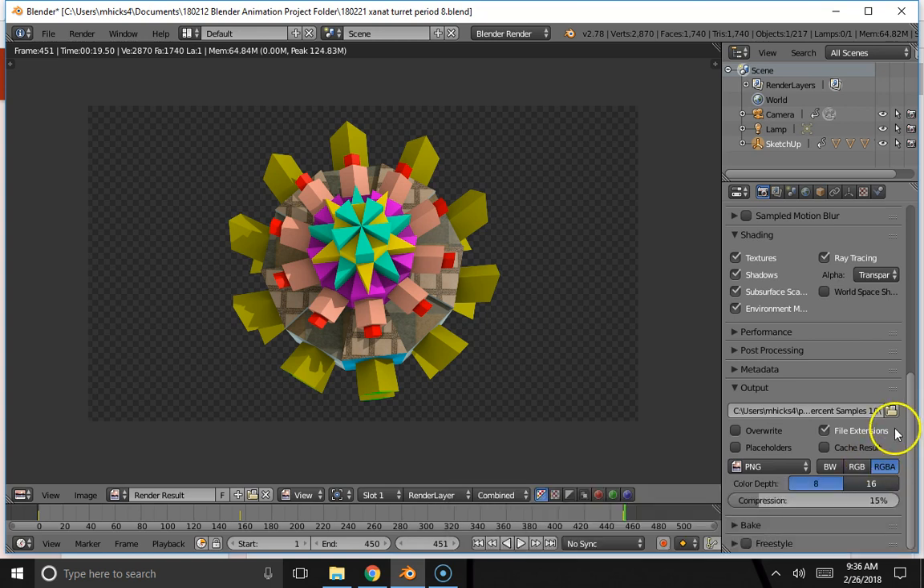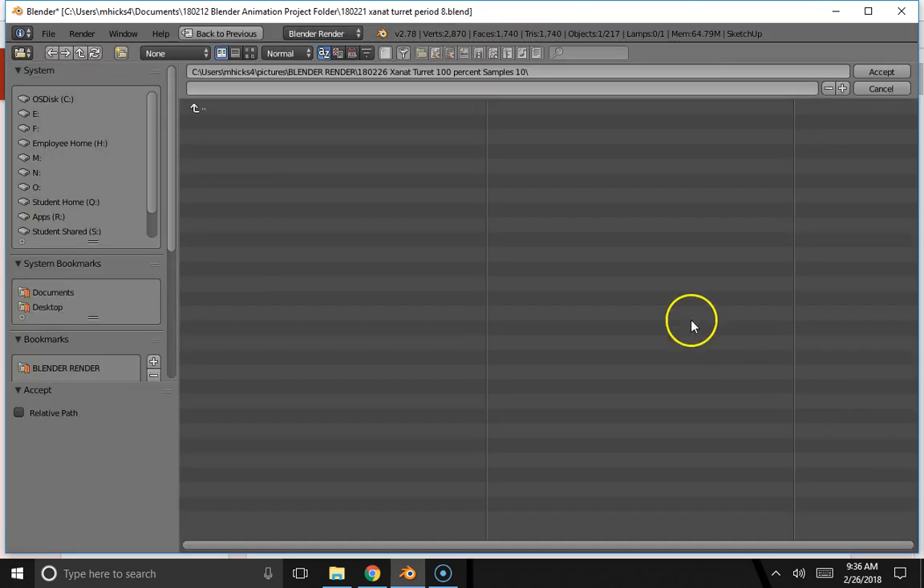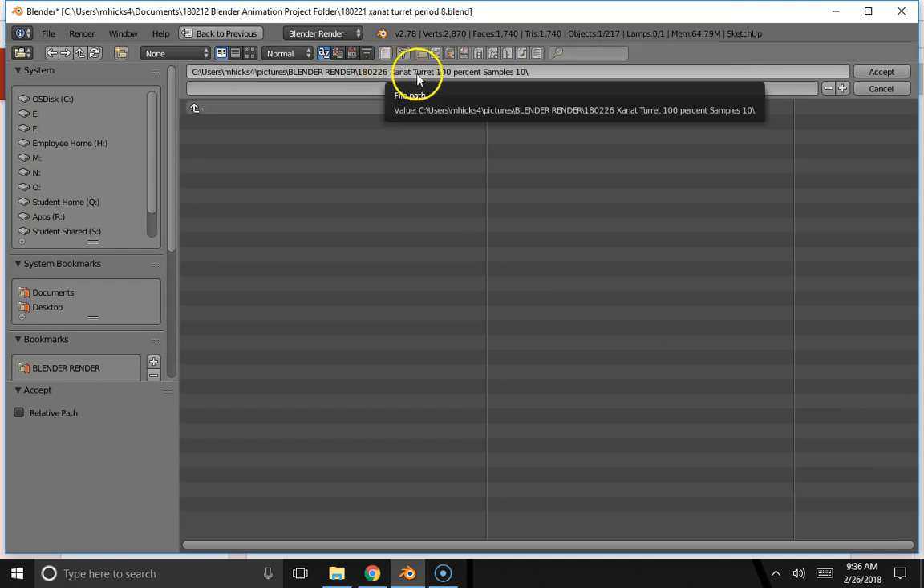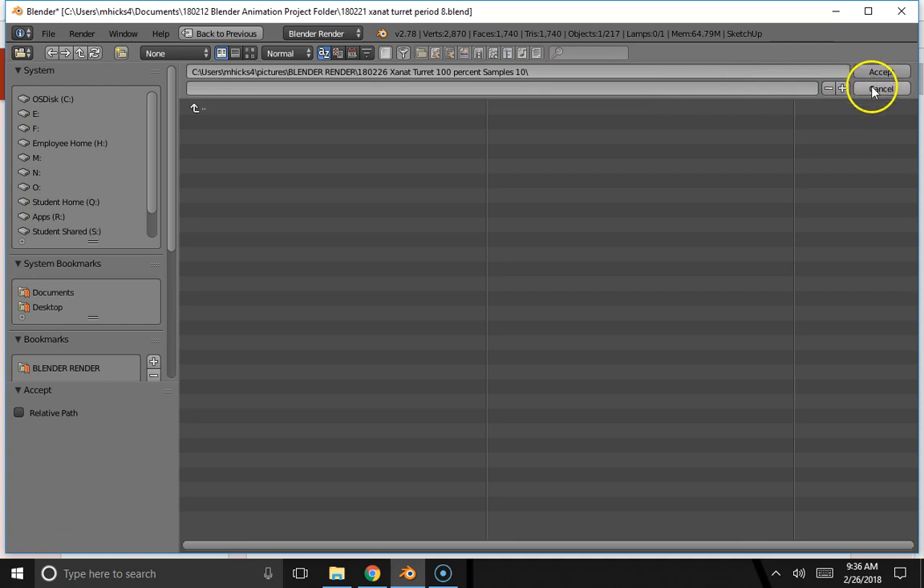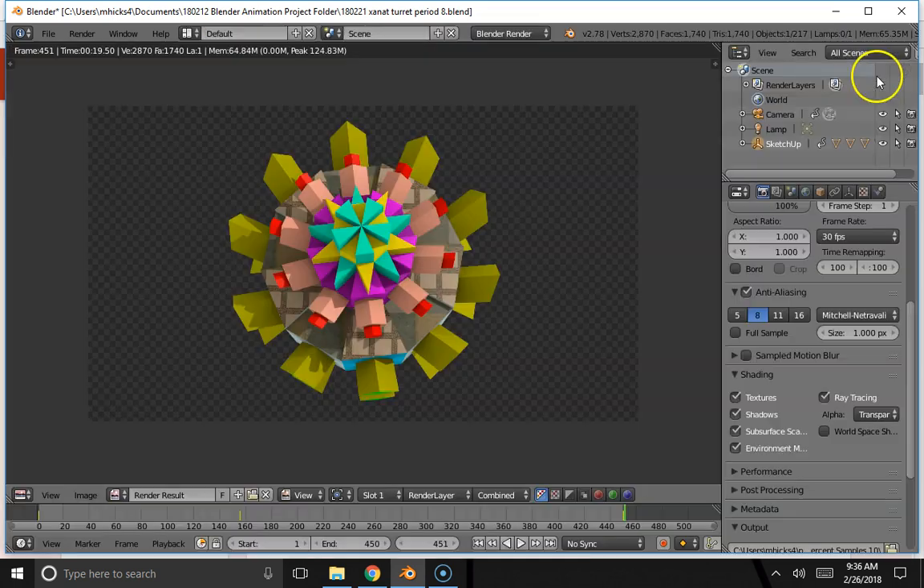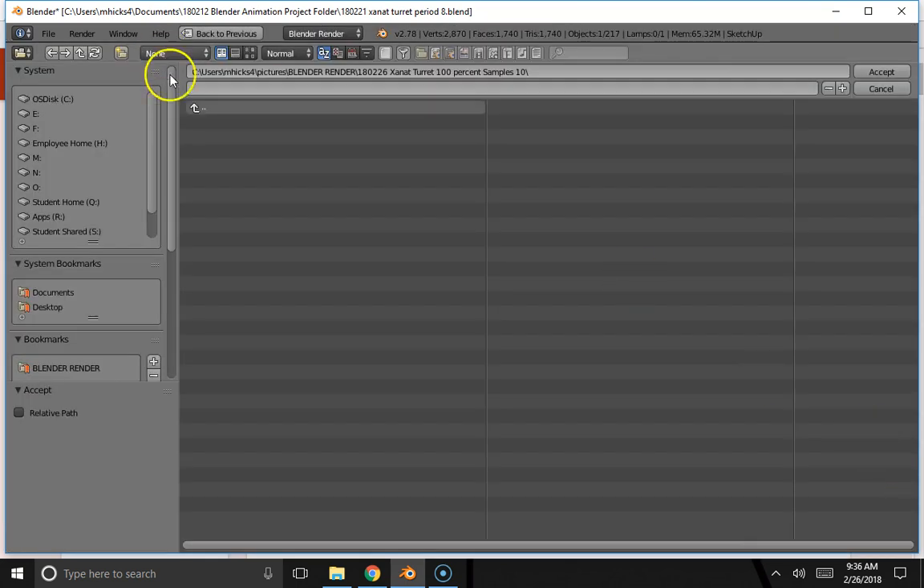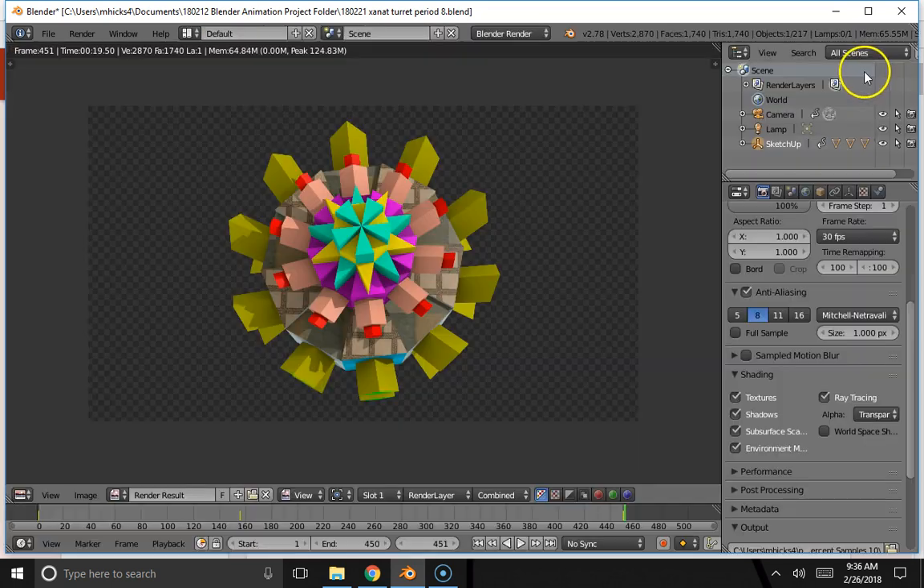to animate properly. The folder that it goes in should be named the date, your name, what it is, and then 100% spelled out, and then the number of samples that are set. 10 is sufficient for some smooth shadows. There should also, let me go back, not be anything here, because this will add that to the file name, and what we want is simply the number of the frame.